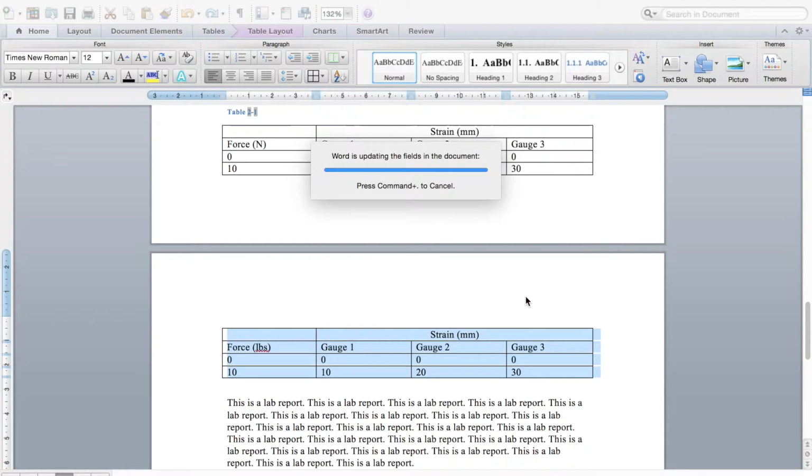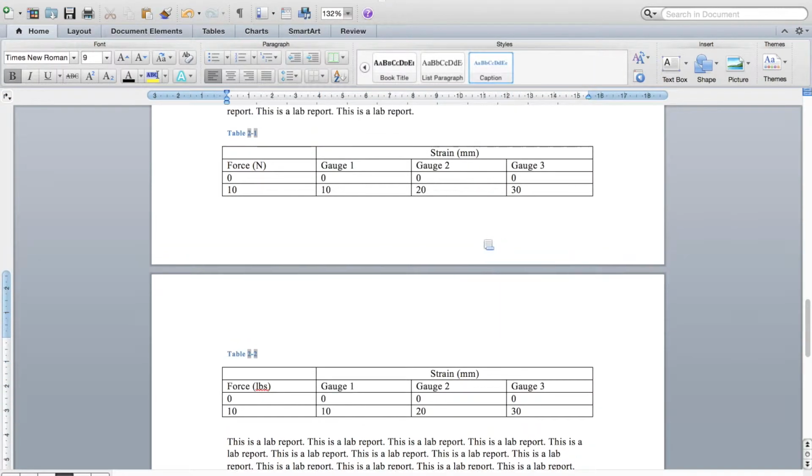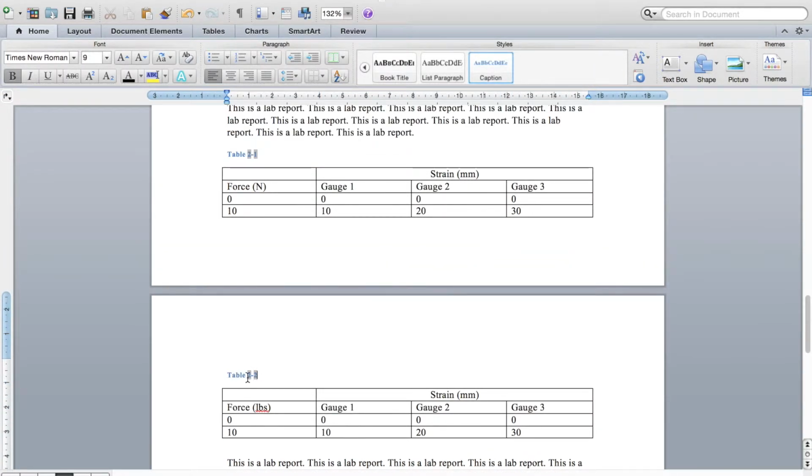Press OK. You'll notice also that by doing this, it changes all of our other captions of the same type. So these are both tables. We can name our tables something. So I'll just call this table 1 and this one table 2.